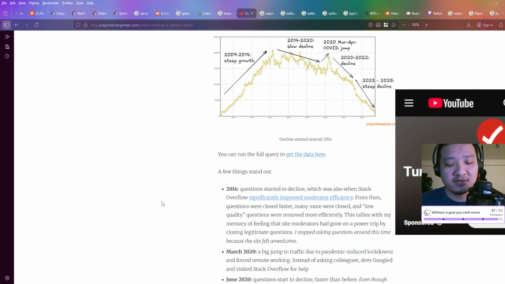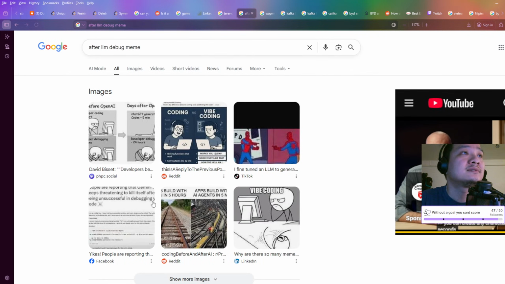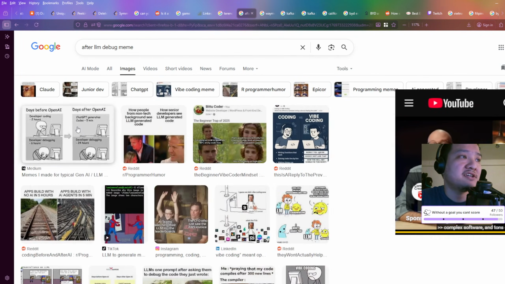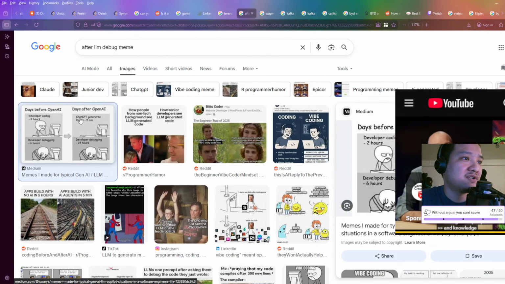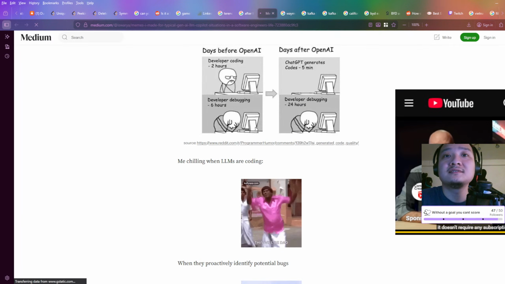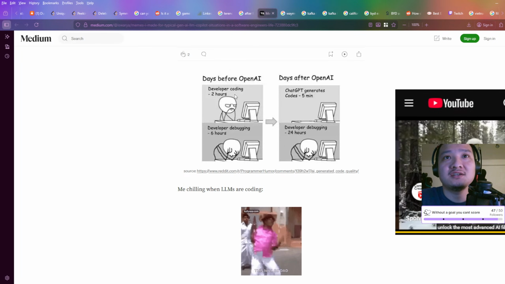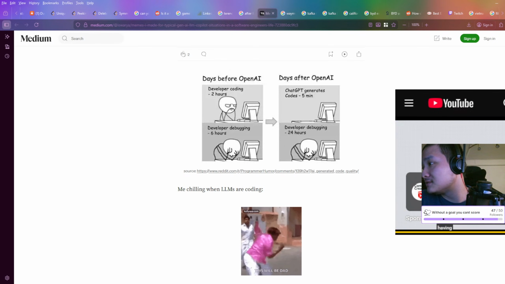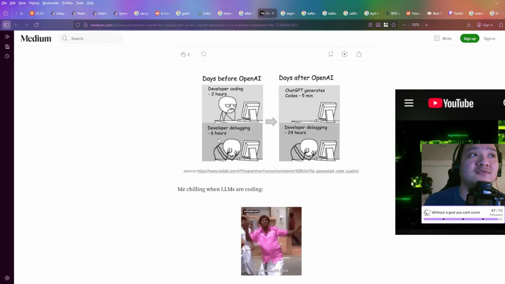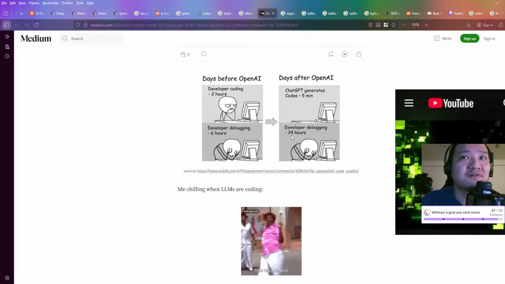There's this favorite meme, right? After LLM debug. This used to require huge Hollywood budgets. Look at this, days before OpenAI. Best AI tools out there. It'll cost you practically nothing and it doesn't require any subscriptions. In just 2 days, day after. So before OpenAI, you have 2-hour coding and 6-hour debugging. After OpenAI, you have the code done in 5 minutes and 24-hour debugging.